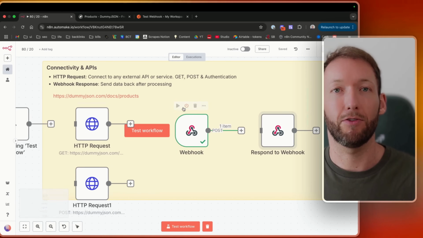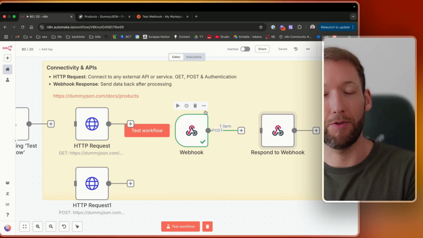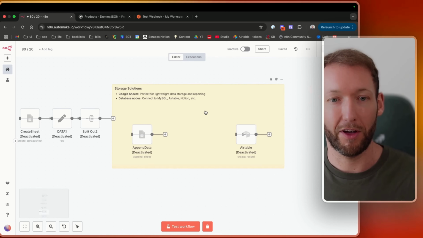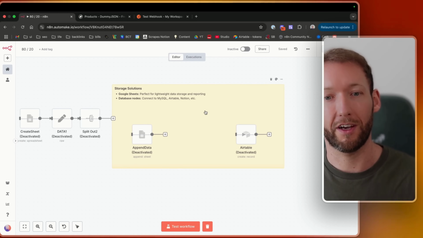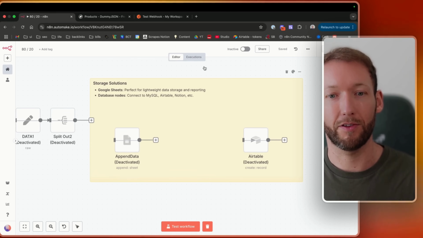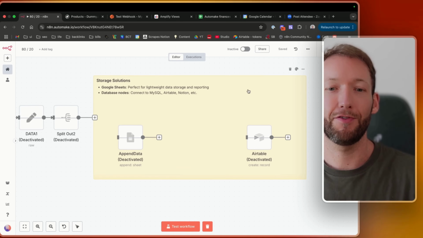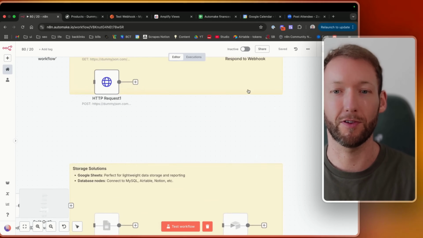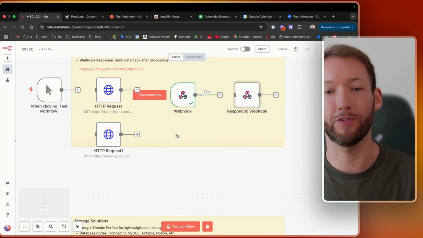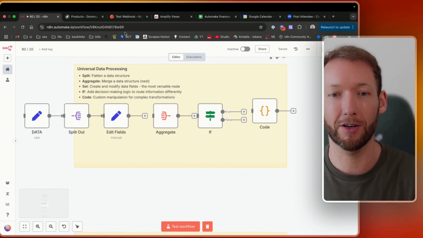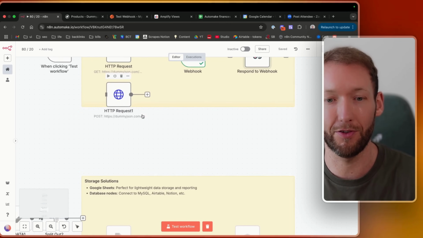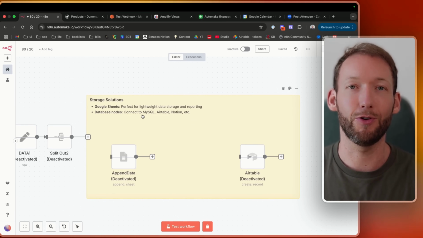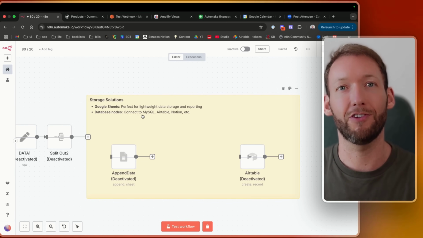Once you get your head around all these HTTP requests and webhooks, you're honestly 90% of the way there. We've then only got two other core sections to discuss, starting with storage solutions. So after you've manipulated your data, you've grabbed data from external data sources or received it from external data sources using a HTTP request or webhook, you've manipulated it using these universal data processing, then one thing we're going to need to do is actually use some sort of storage where we're actually sending our data to.